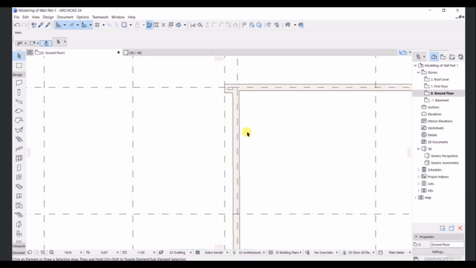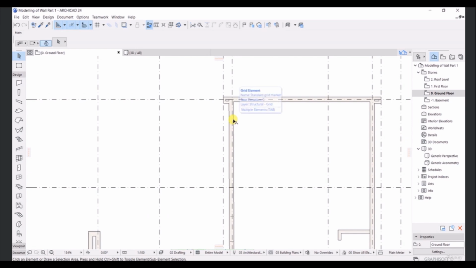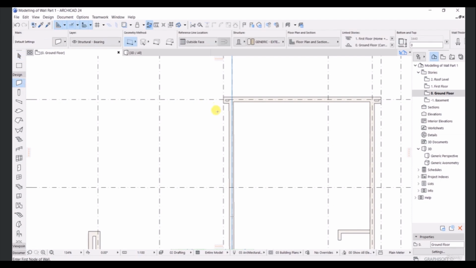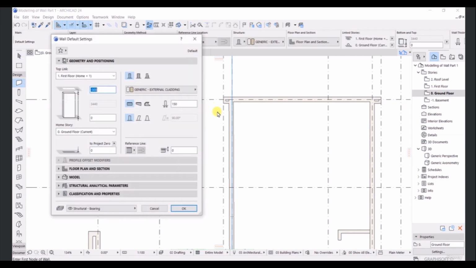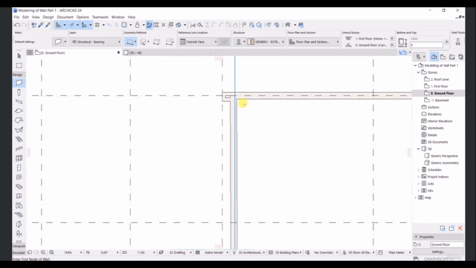Okay, now that we are done with this part, we will move ahead and we will model a different kind of thing here as well. So now let's go to wall tool here. So what I'm going to do next is simply enter Control T. So here I will increase this thickness to 300. And okay, this is generic external cladding. That's fine. Let's simply click on OK.